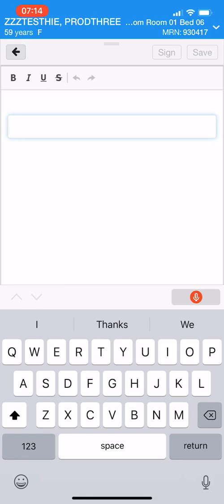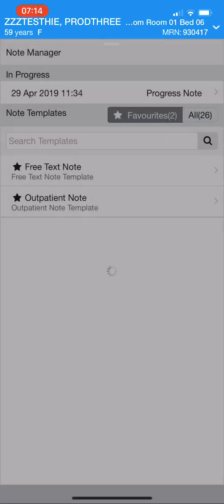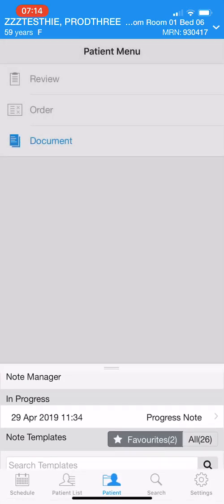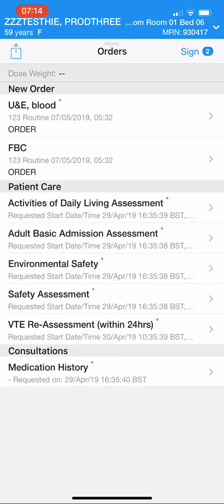If you save changes, then your document will appear on the desktop version as work in progress and only you will be able to view it. If you sign the document, it will be completed and will be viewable not just in the app but on the desktop to any other users. Finally, click on the two grey lines again. The third thing we can do in the app is ordering.